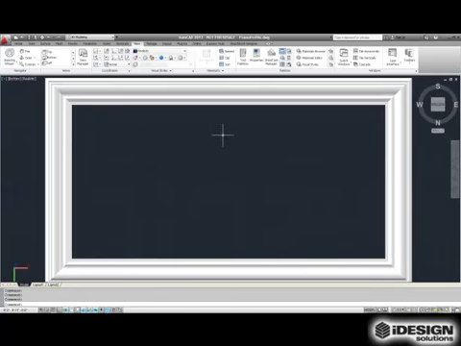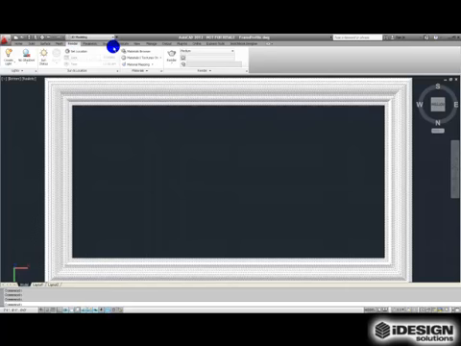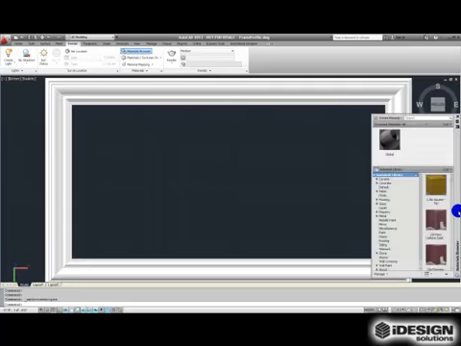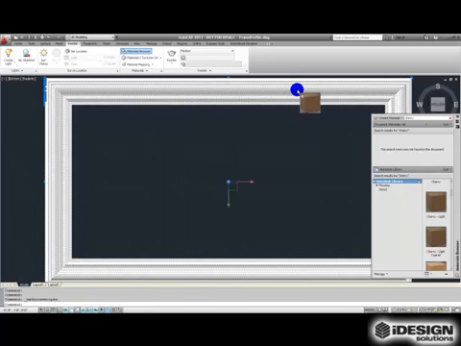So what we'd like to do now is add a material to that so we get a nice wood finish look to it. So I'll come over to the render tab, and I'll select the material browser, and if I type in cherry, I should get some nice wood finishes here. So we'll choose cherry light, and we'll just drag that swatch over onto the frame.